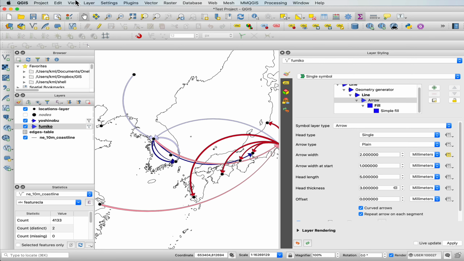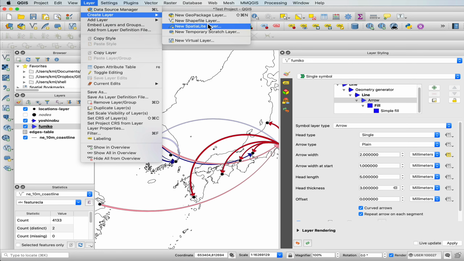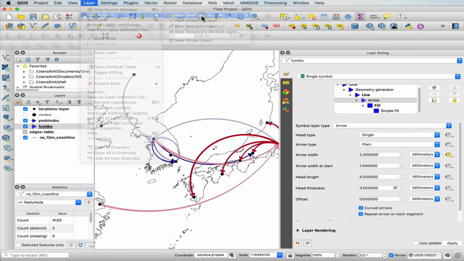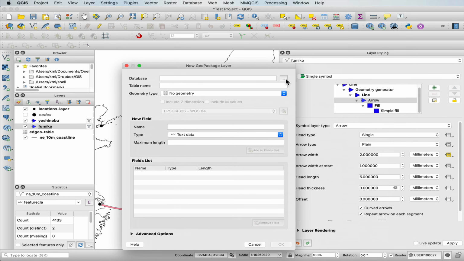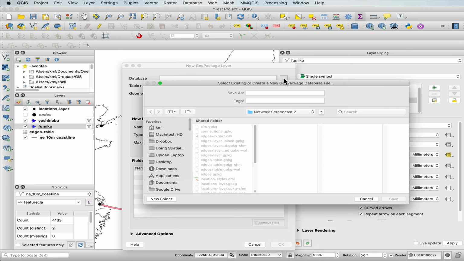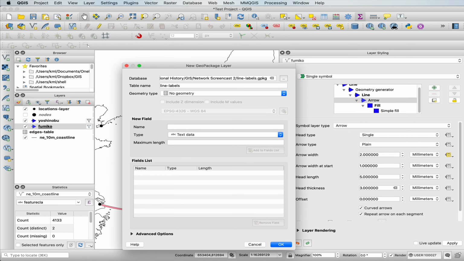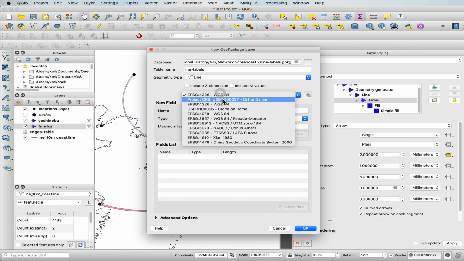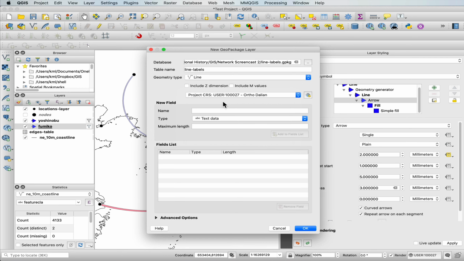And it works like this. You create yourself a new line layer. I'm going to save it as a geo package, and I'm going to call this my line labels. And they're going to be lines. And I'm going to save them in the same CRS that I'm using for my project. I just need to have a field where I can put the label in, basically.